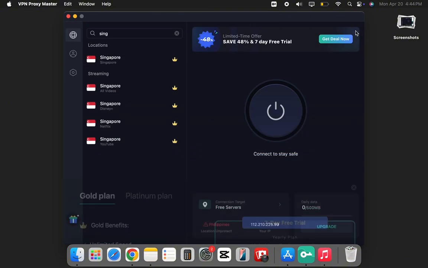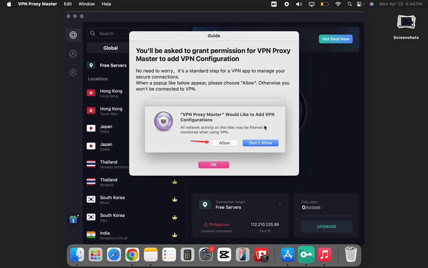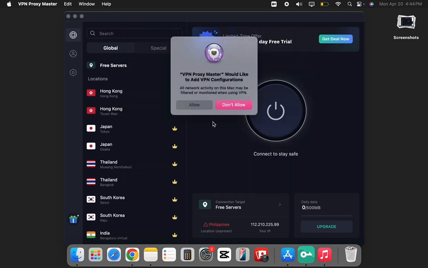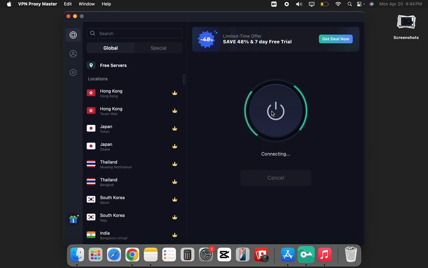Wait a few seconds until it says connected. Your Mac is now using VPN. If your Mac asks for permission, click allow or enter your Mac password. To turn it off later, click the large power button again.